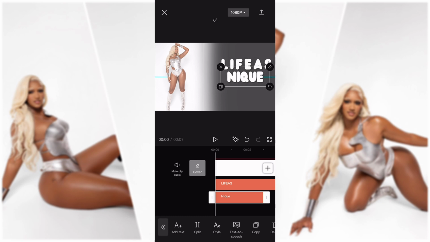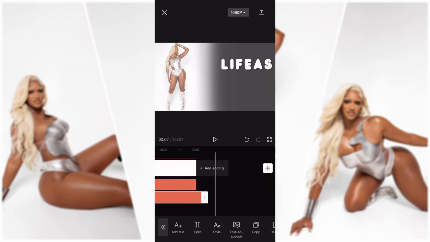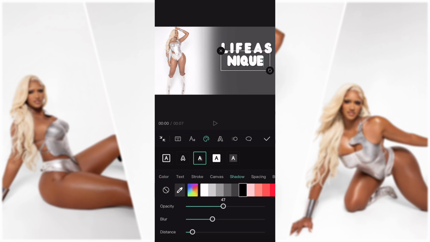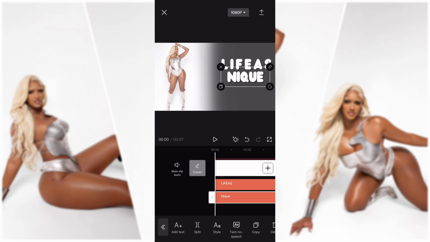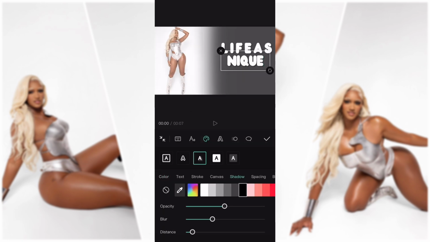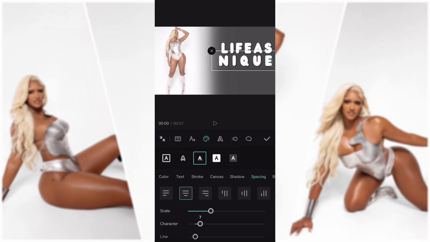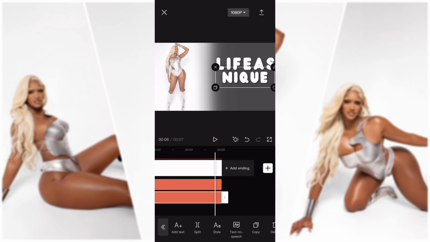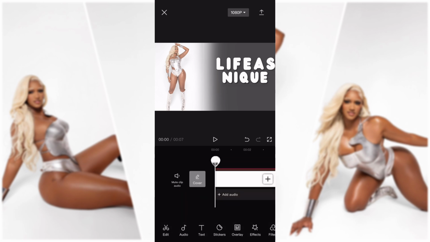So boom, we're going to add it right underneath that. And now we're going to stretch it out. And once we stretch it out, we're going to go to shadow, and we're going to add a little shadow behind it. Once we get that to our liking, I'm going to go and add space in between Nique as well. I didn't want to add too much. So, boom. We're going to size it to our liking. You don't want it too small. That's why I made it a little bit bigger.